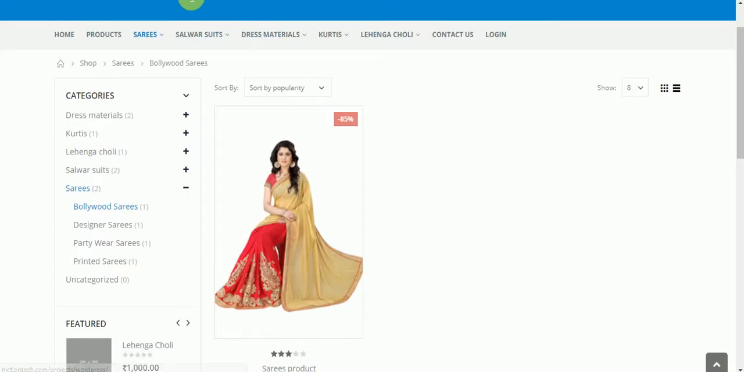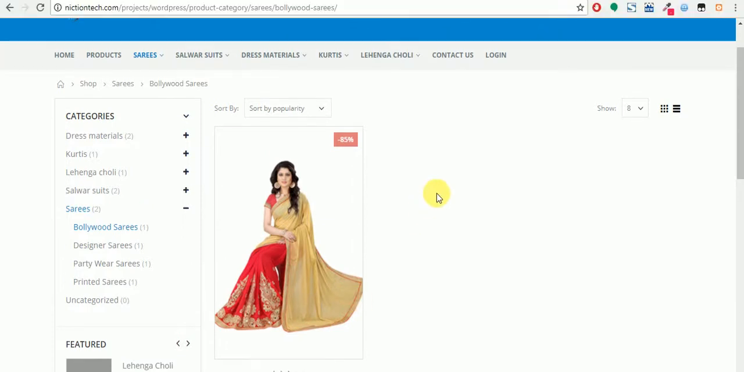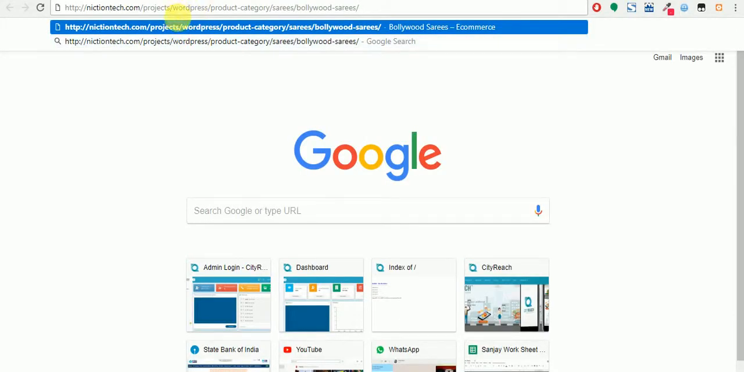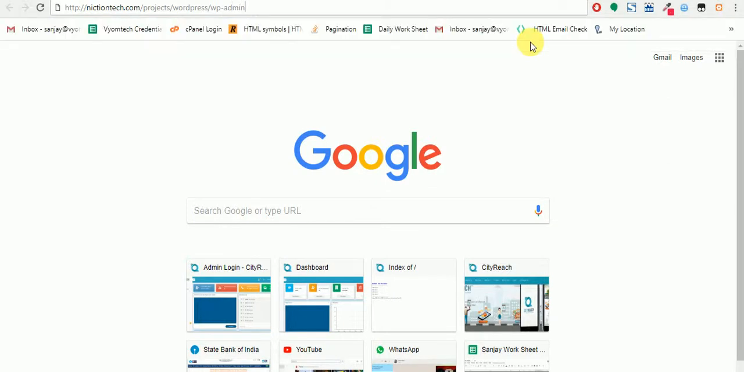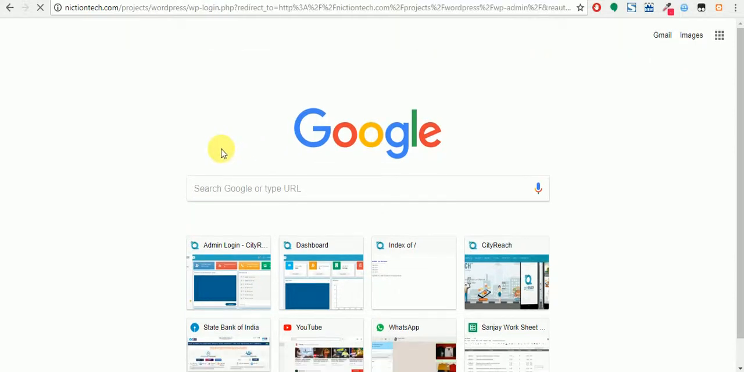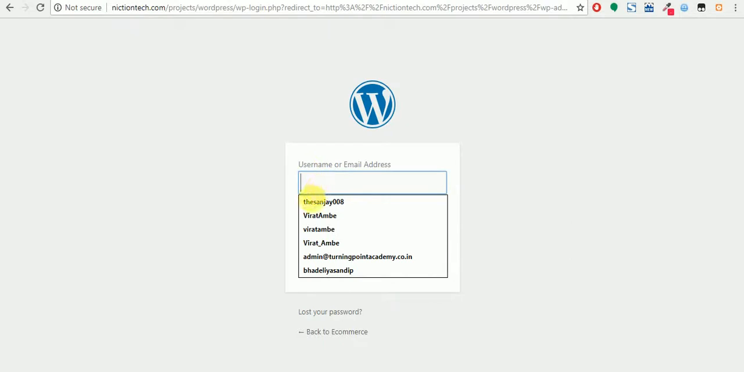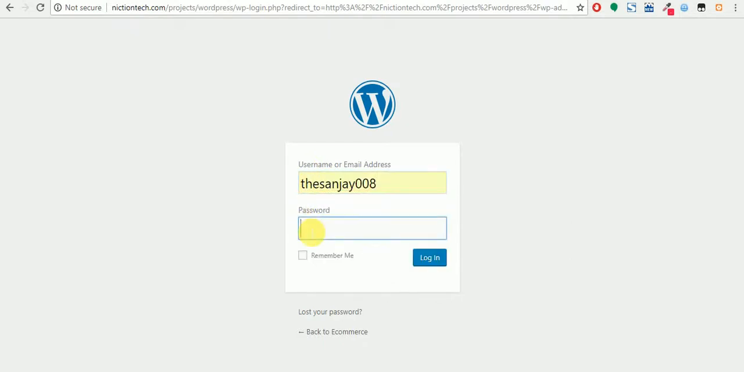First, we need to log in with our admin panel. You just simply type WP admin for login in WordPress admin panel. Just type here your username and password.